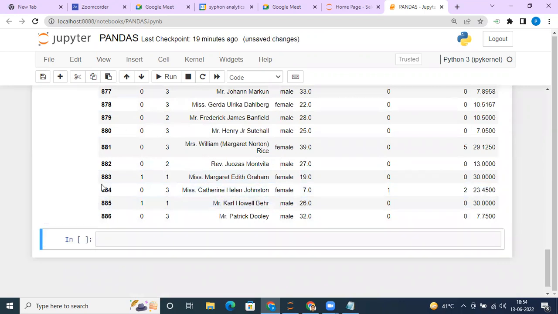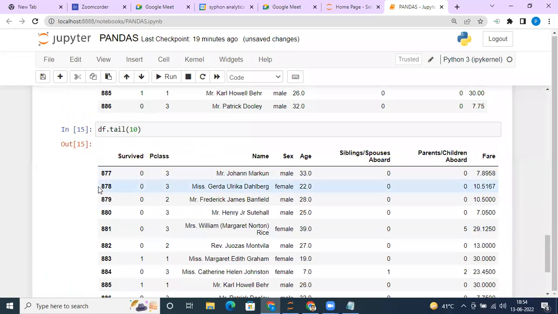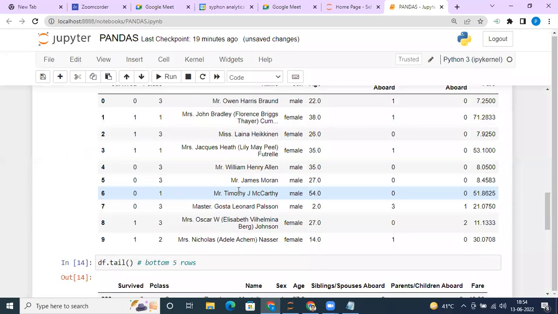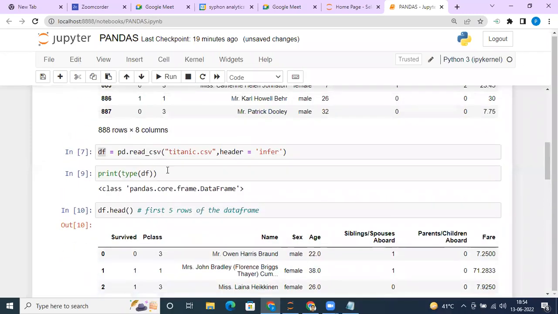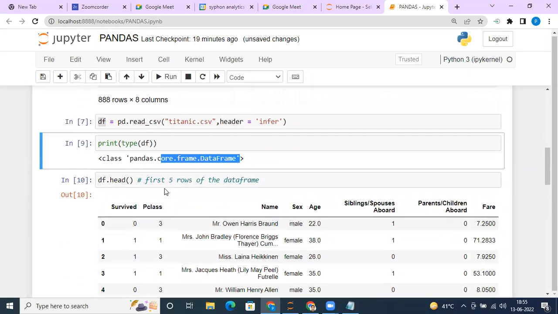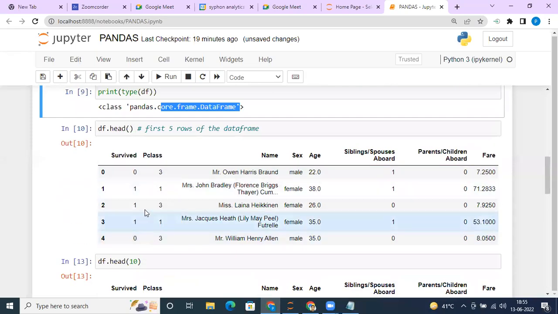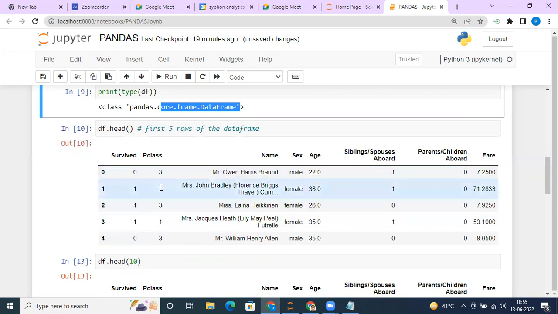Suppose, as I told you, this is a data frame, a table-like structure with rows and columns. The rows and columns that you are seeing right now are a data frame, as we saw with the help of the type function. But if we consider an individual column or individual row of this data frame, these are known as Pandas series.